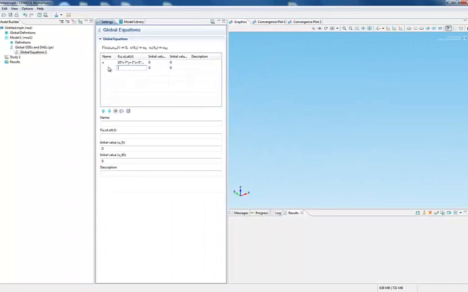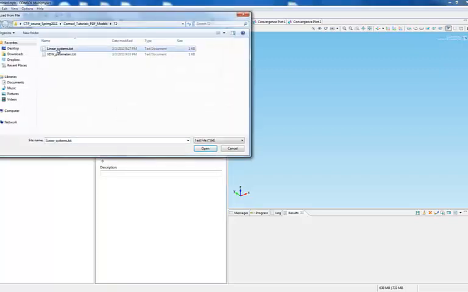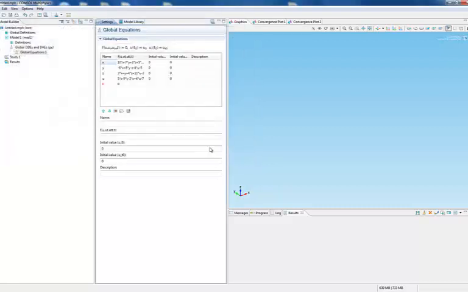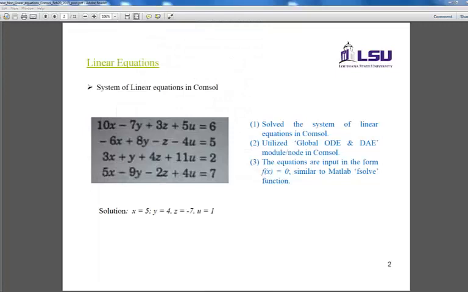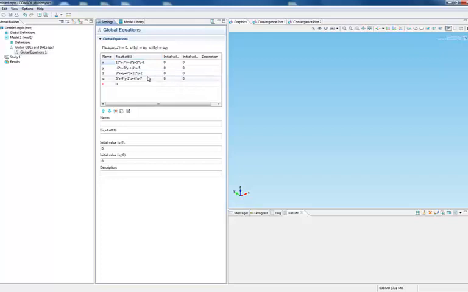Similarly, we need to declare the other state variables y, z and u, and write the other equations. I have saved them before, so I'm just going to delete this and open the already saved system of equations. If I resize this, you can see we have x, y, z and u as our variables, and we have entered all four equations shown in the slide. So that's how we need to enter the linear system of equations.